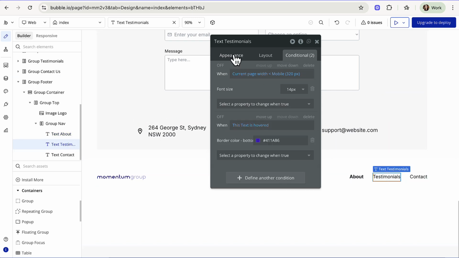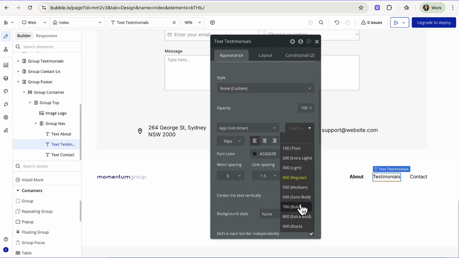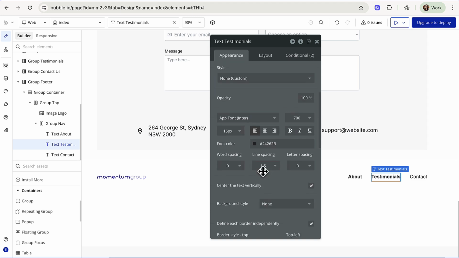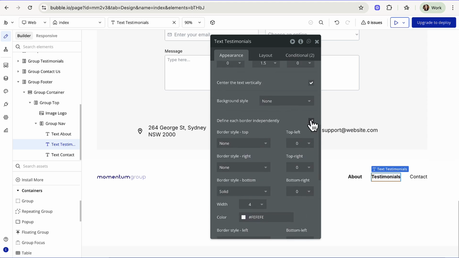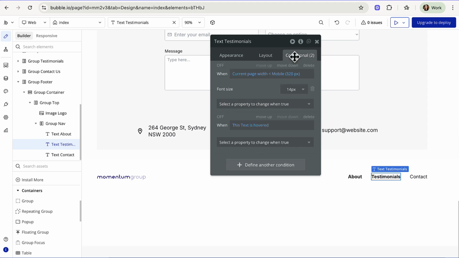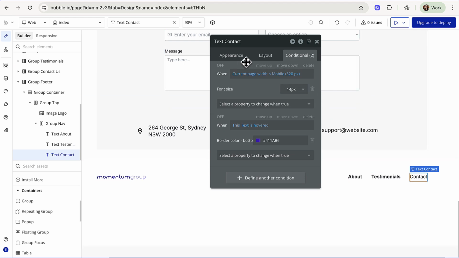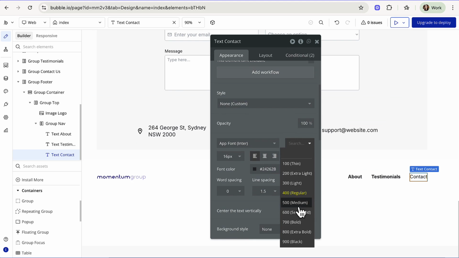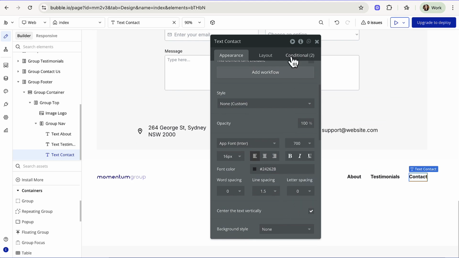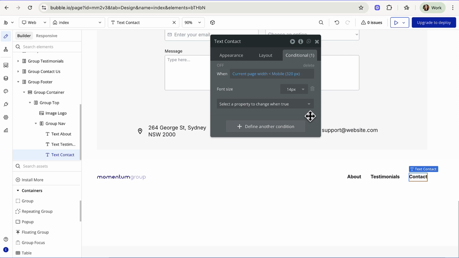Select the text element Testimonials. Change the font weight to 700. Remove the bottom border. And in the Conditional tab, delete the conditional to change the border colour. Select the text element Contact. Change the font weight to 700, remove the bottom border, and in the Conditional tab, delete the conditional to change the border colour.